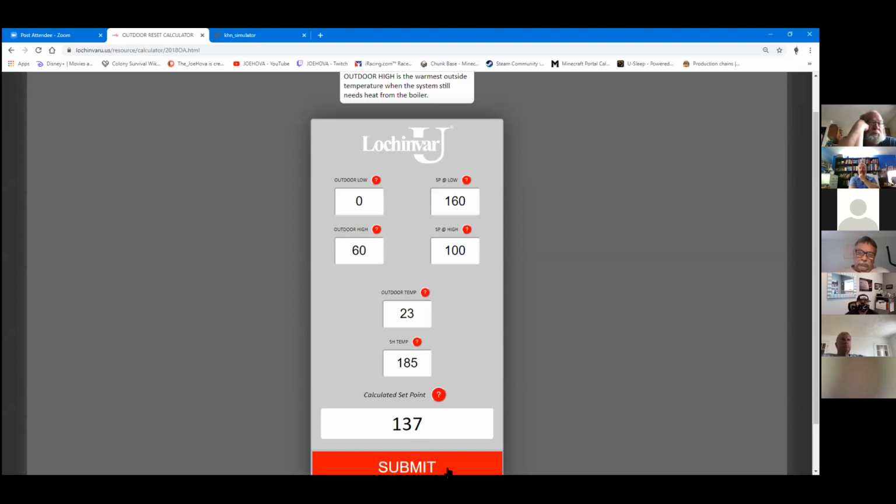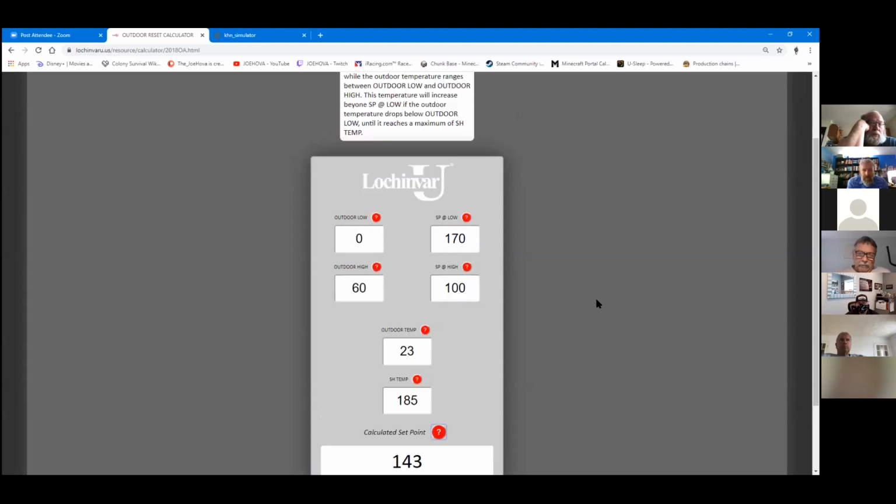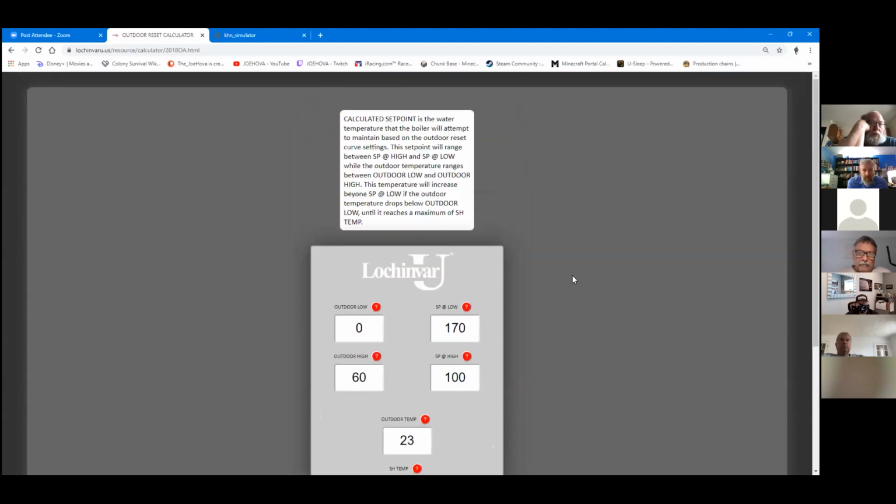And you can actually say, well, I don't think 137 degrees is going to cut it in this scenario. So what parameters do I need to change that? Well, if I put this down to 150, that's going to change it down. If I put this to 170, that's going to make it go up. And if you don't know what calculated set point is, again, we tell you that as well.